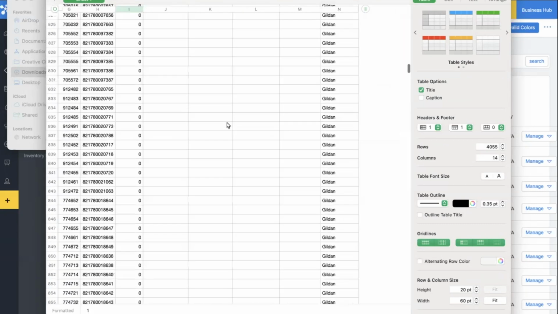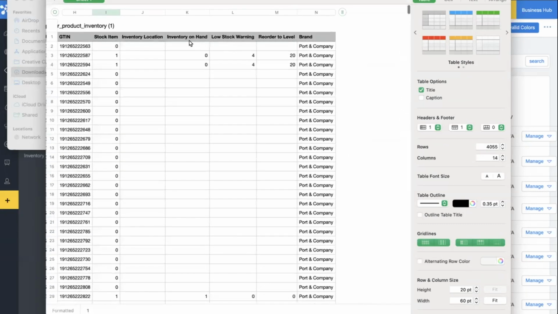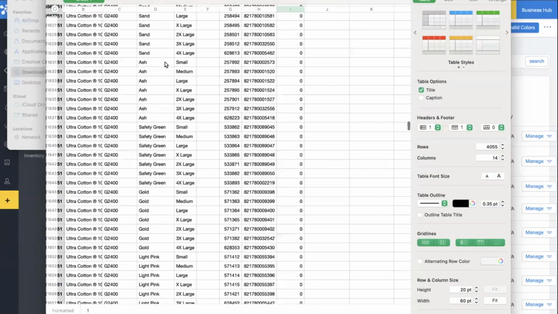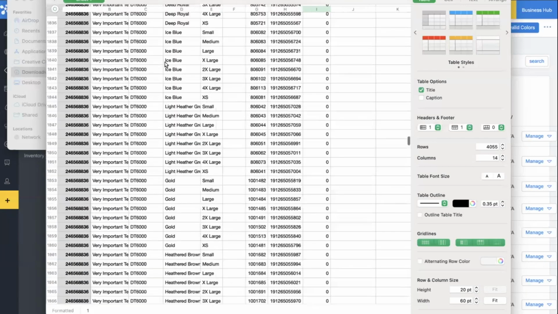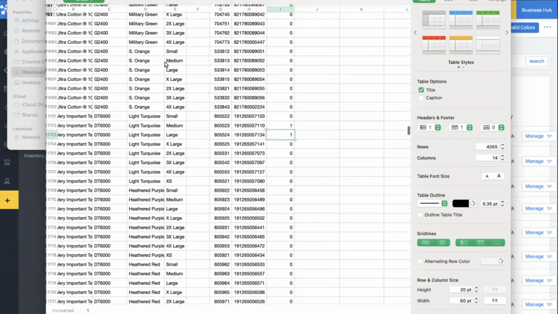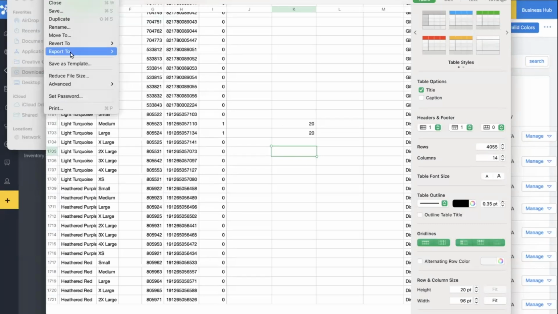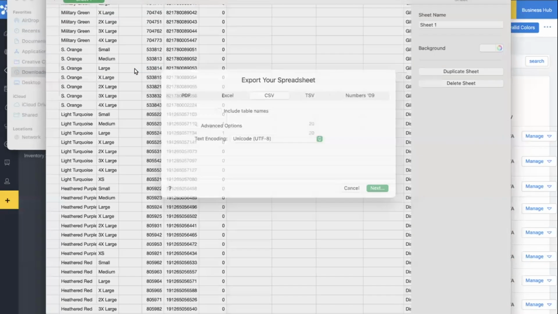And then let's see. Inventory on hand. This we're going to update row K. And I'm not going to worry about inventory location. Sorry, I've already forgot where that was. So we made that a 1, row K. And we're going to say, hey, we have 20 on hand of medium and large. And I'm going to make sure I make this a CSV.